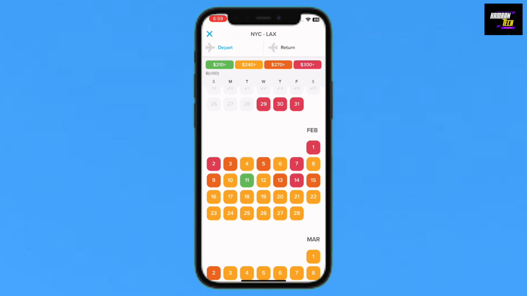So in this way you can use Hopper to find cheapest flights on your iPhone. Hope this video helped you.